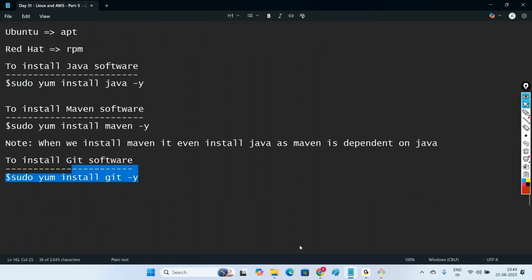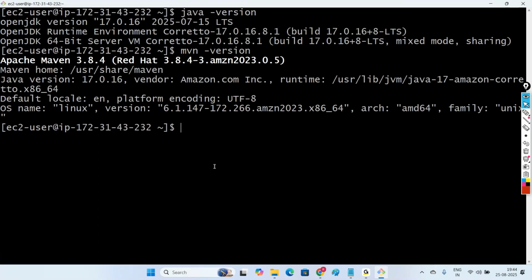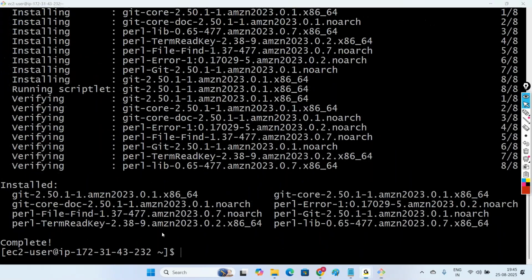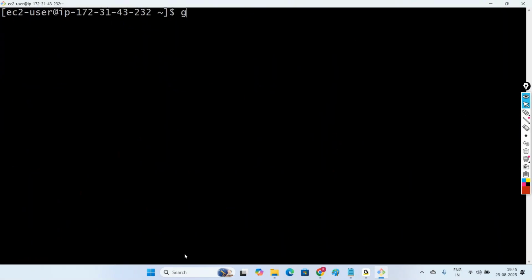Now to install Git, what is the command? sudo yum install git -y. Okay, so it has installed Git. To check the version, git -version. It's giving the Git version to us.